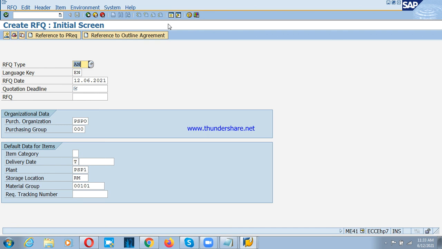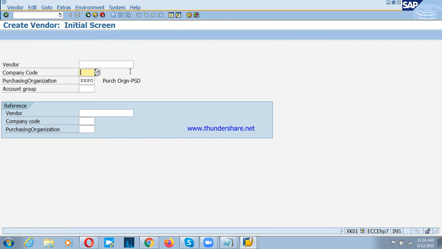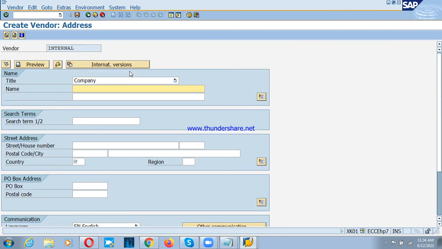To create the vendor, go to T code XK01. Already we did this one, right? XK01. Vendor column leave blank, company code PSD, then purchase organization PSPO, account group PSDV, or FV, anything you can take. Okay, here I'll give company as a title and name PSD CNTR vendor.